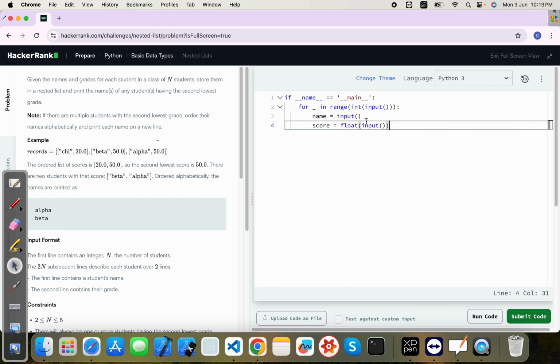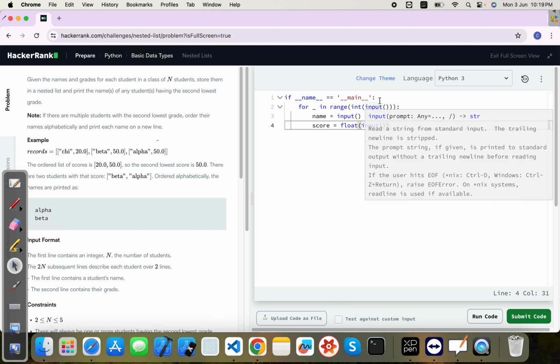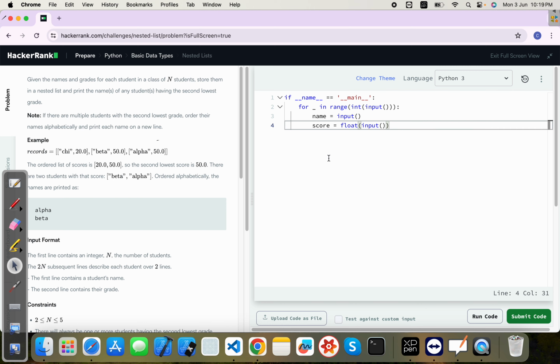So here, to take input from standard input, from the terminal or from the user, we are using a for loop, right? In this for loop we are receiving scores. In this for loop we can write logic to find the second lowest grade, and we can also generate the list which contains name and score. Okay, so let's start.